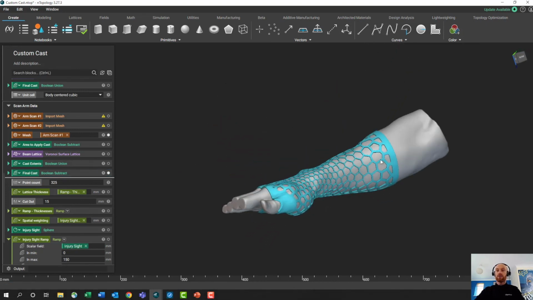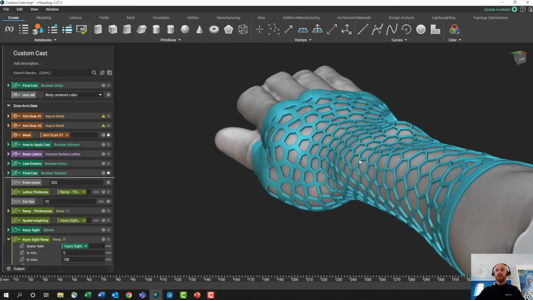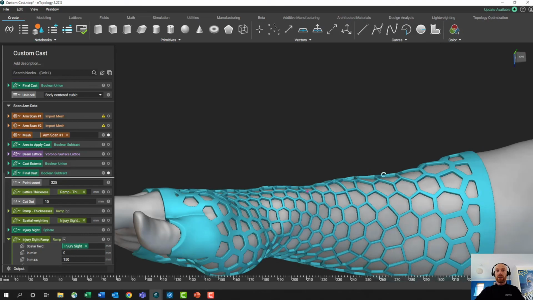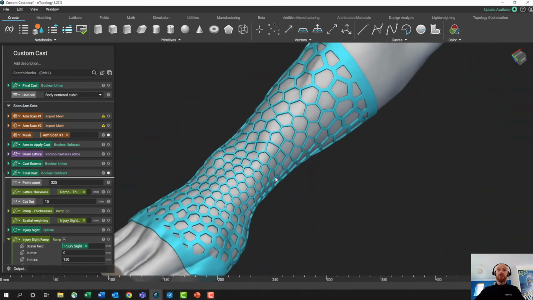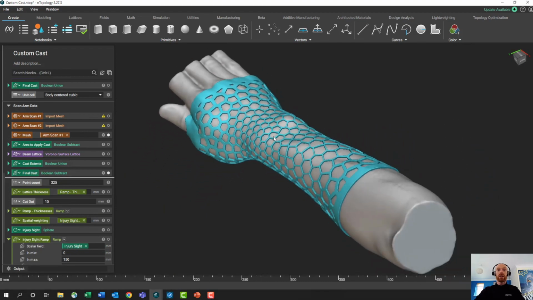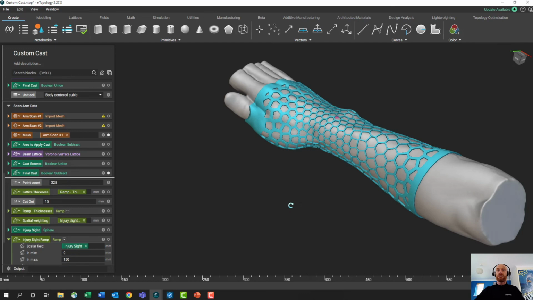Here we go, here's our final result. So in probably 20 seconds or so, we've created the same cast but wrapped around a completely different geometry. And it shows you the power of just how quickly nTopology is able to produce and iterate models.